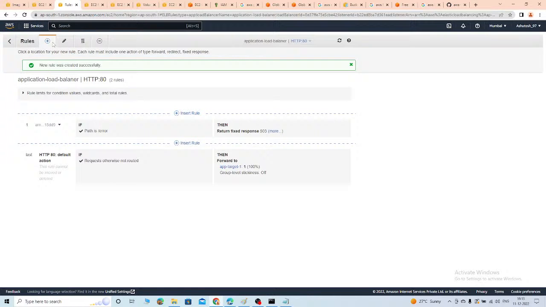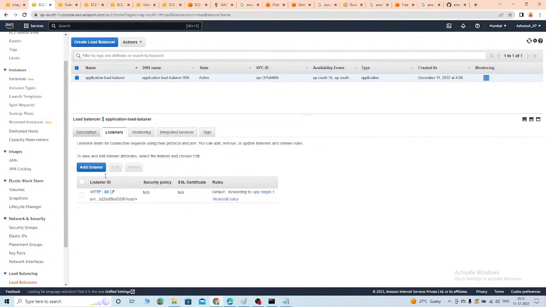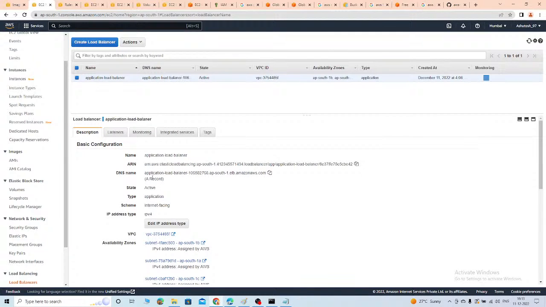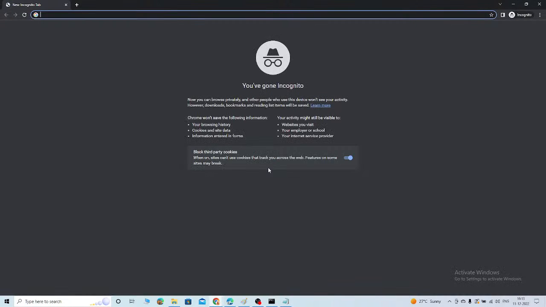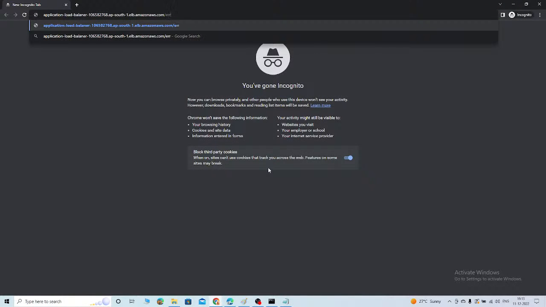If I go back towards my load balancer, description, copy the DNS name over here, copy, and I type slash error, you can see this is the error page. I just typed slash error over here, and I have been redirected to the fixed response. This is the error page, right?